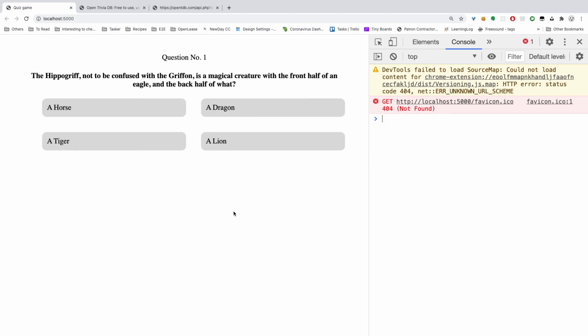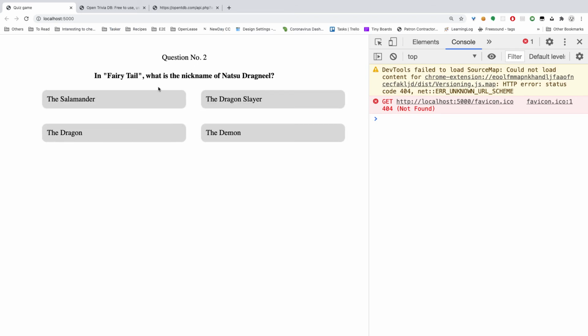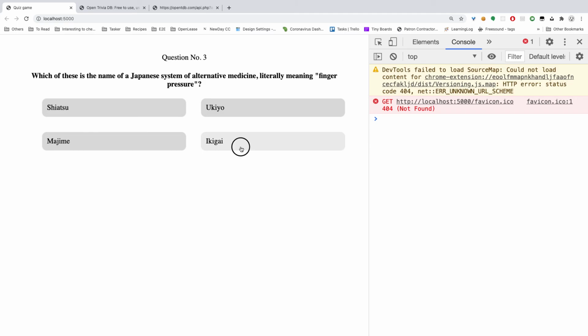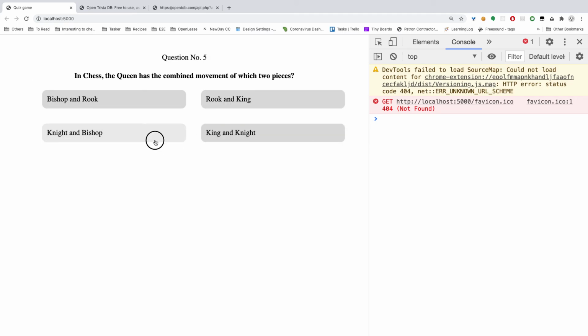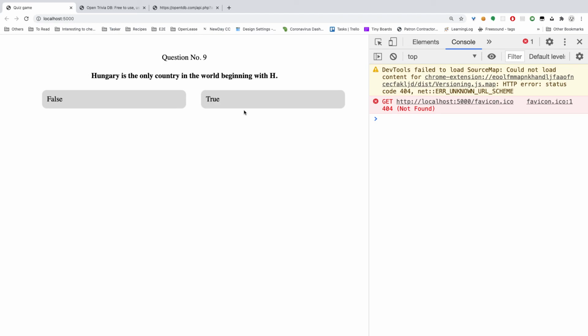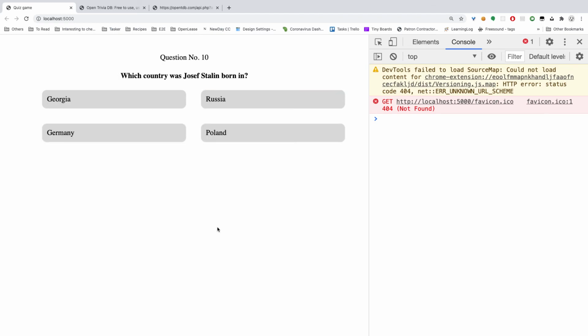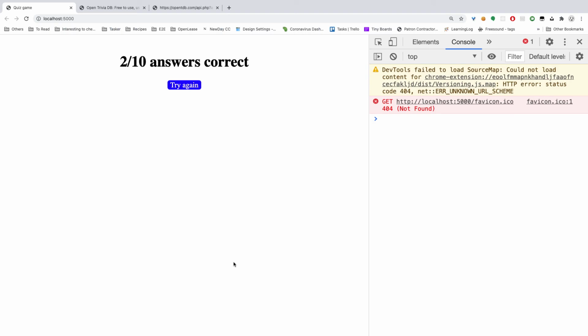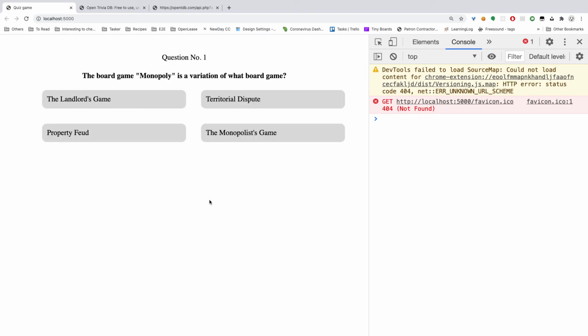Right, here we go. So we're having our question and we have the answers. Obviously, dragon is going to be wrong. There's another one, salamander, and we can go through them like this. It's quite hard. And we have 2 out of 10 correct. And if we try again, it will load new ones. So that's pretty much a full game we created in 2 hours, which is not too bad.